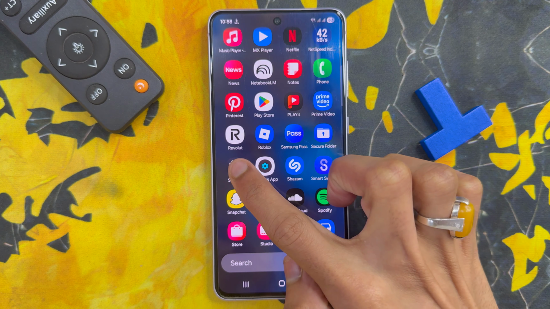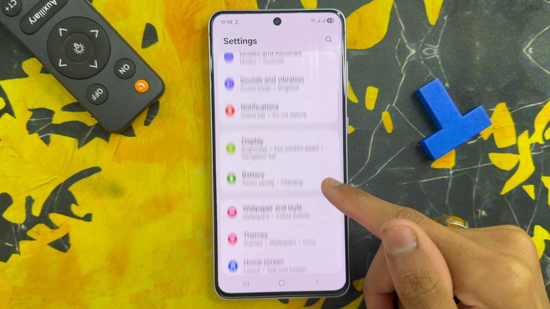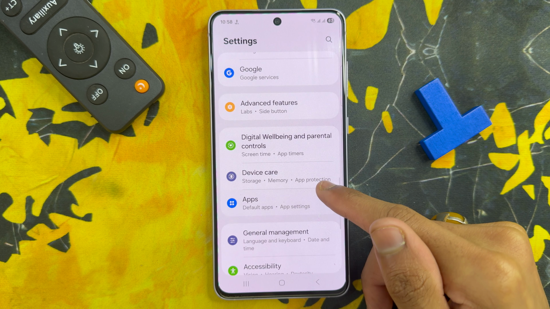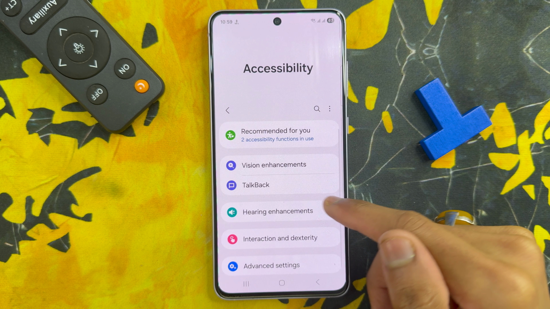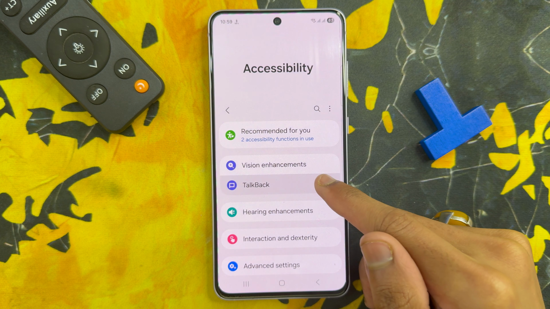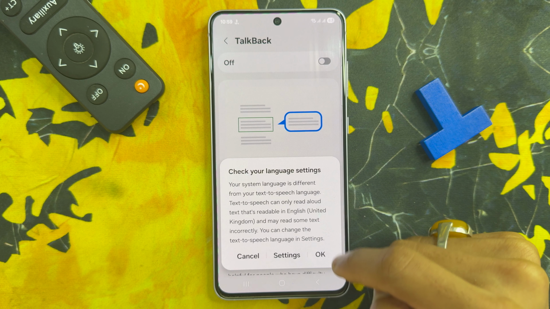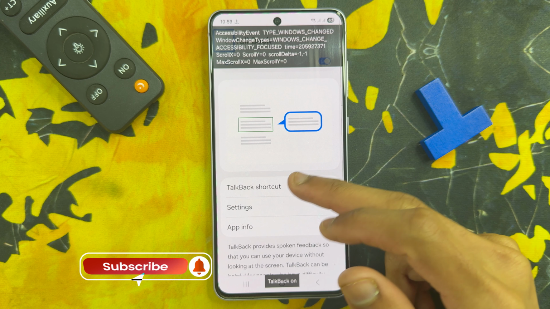Here click on settings app. Now in settings, scroll down and click on accessibility. After clicking on accessibility, you will see TalkBack is here. Click on TalkBack. If you want to enable TalkBack, turn on this button. After turning on this button and clicking on OK, you will see TalkBack is enabled.